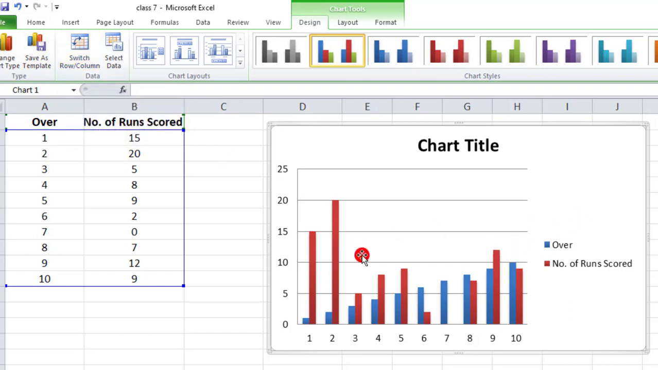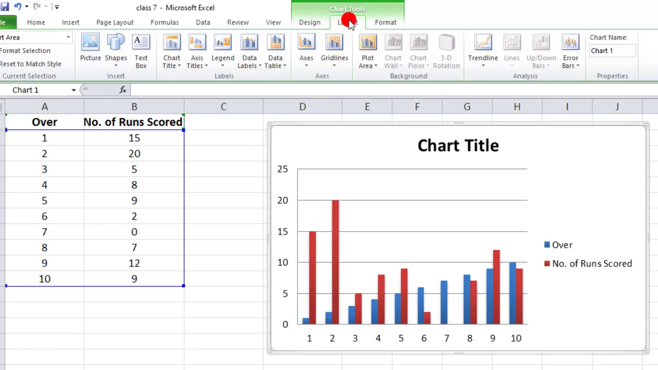So this is called your changing chart style. This design tab will help you in making the changes. Next one is layout. Now this is the important tab. In this we will talk about these things. Chart title, it will help you to change this chart title. Axis titles, here you can see the x-axis and y-axis are coming, but we don't have any labels here. So this will help you to insert the labels.